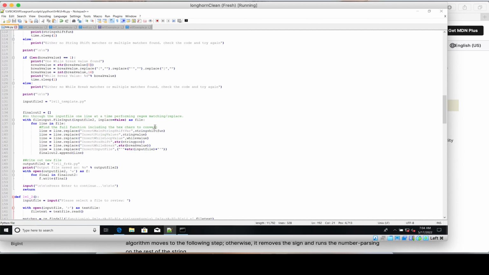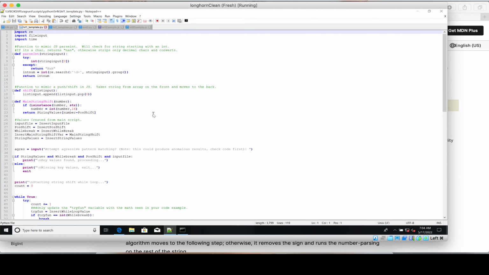And then we're going to grab all those values that we need, and send them to our template. Let's take a look at our template. So this is the basis for a Python script, but we have some key values. You can see them here.